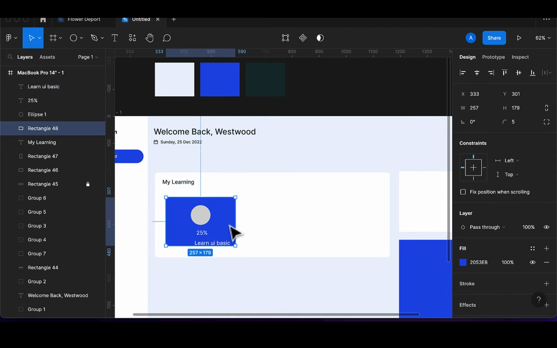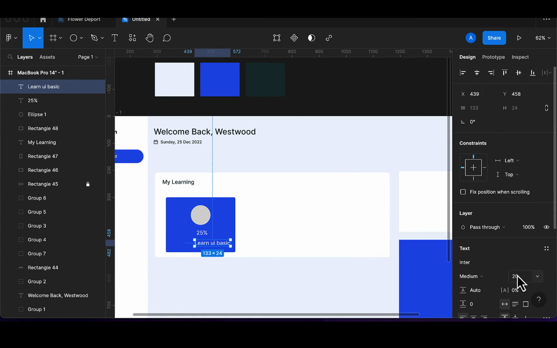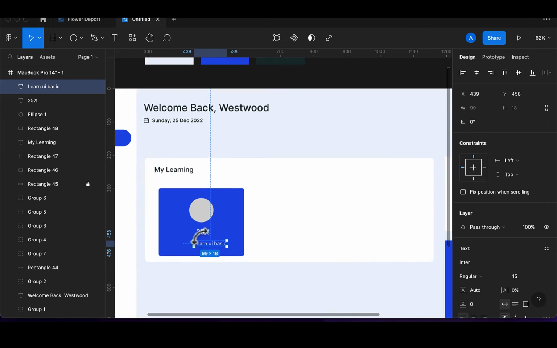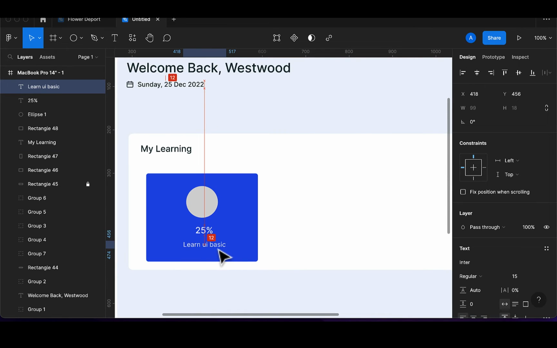So let's adjust this width here. If you want to use the exact width I'm using, the width is 257, the height is 208. So learn basic, so this should be, let's say 12. Let's make it 15. This is the other one, sorry, that's supposed to be 15 here, and then it's supposed to be regular. Learn UI. So here we have this here.